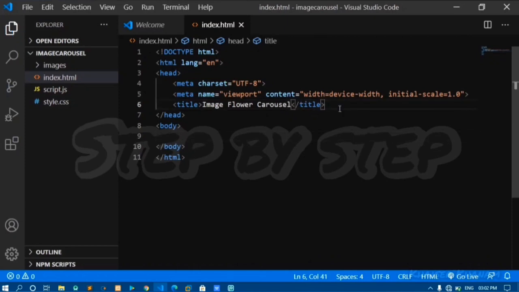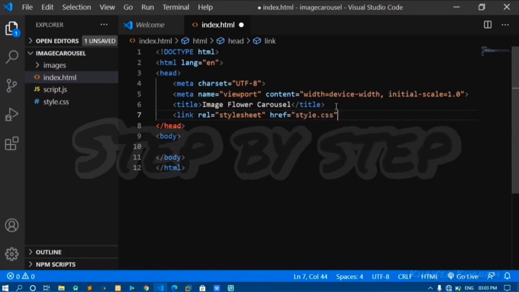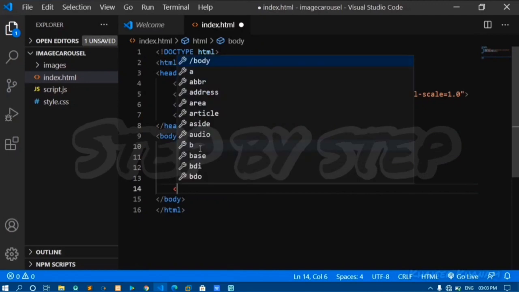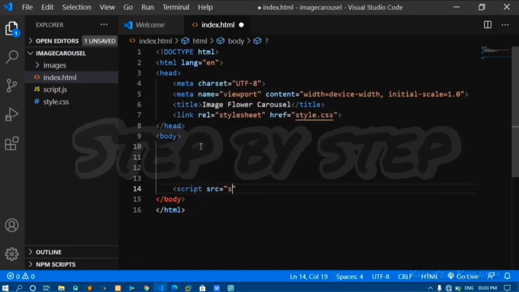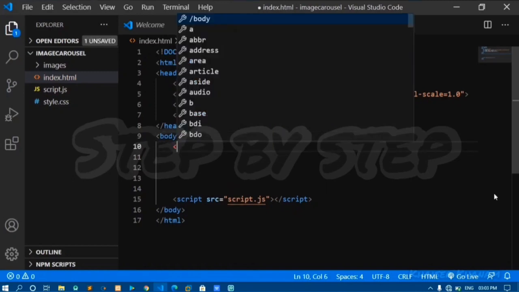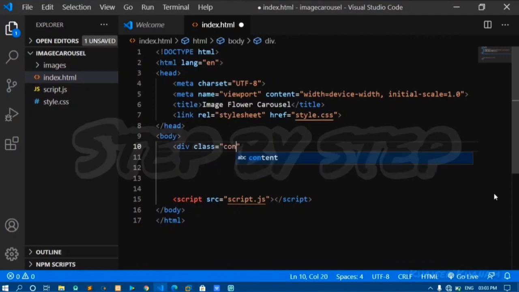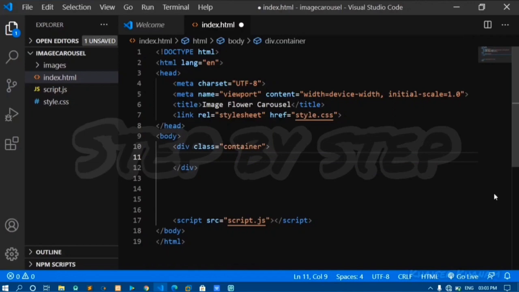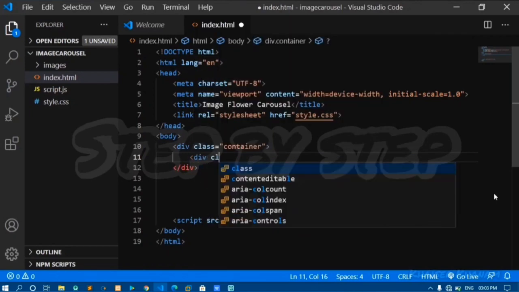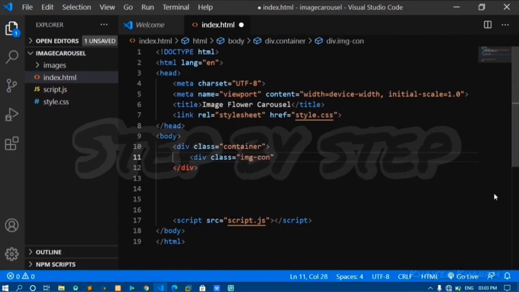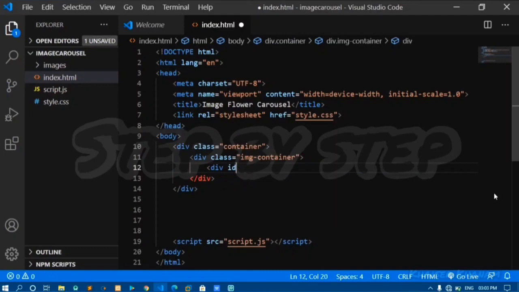and here link style sheet, and before the body tag link script tag. Link JavaScript. Okay, save this, and inside the body we will create a div class container where all our images will be, and inside that we will create one more div which contains the image container. Okay, and one more div which is for connecting JavaScript. So I will give id move.